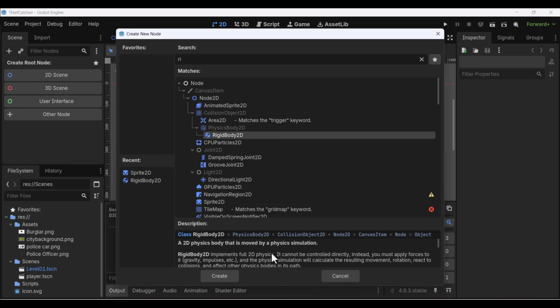So I'm going to hit create here. And something else I need to do is we have this rigid body and it exists in this corner here, but it doesn't have an image, right? It doesn't have anything. And if you look here, we have this warning and it says this node has no shape. So make sure to add a collision shape 2D or collision polygon 2D as a child to define this shape.